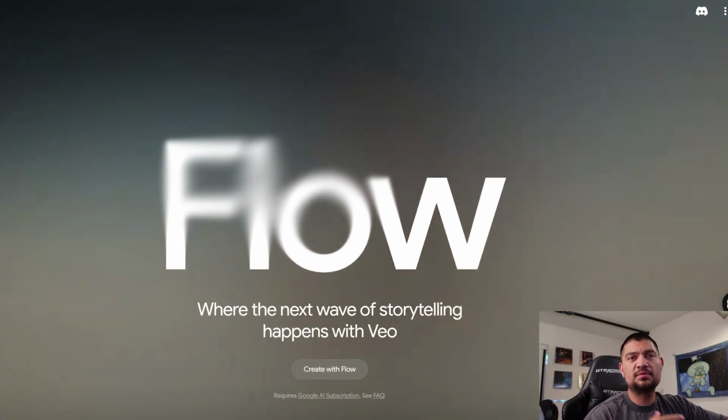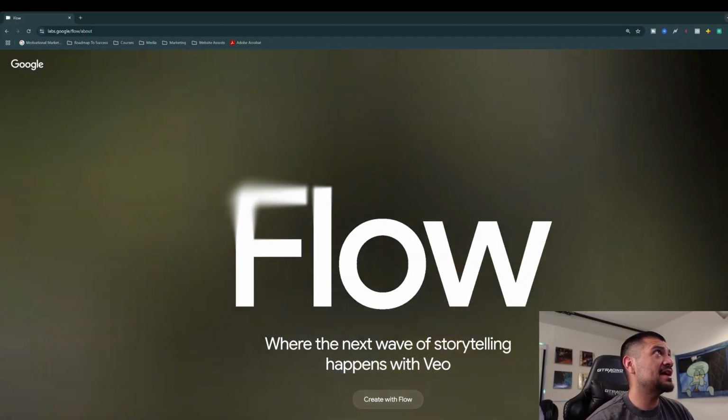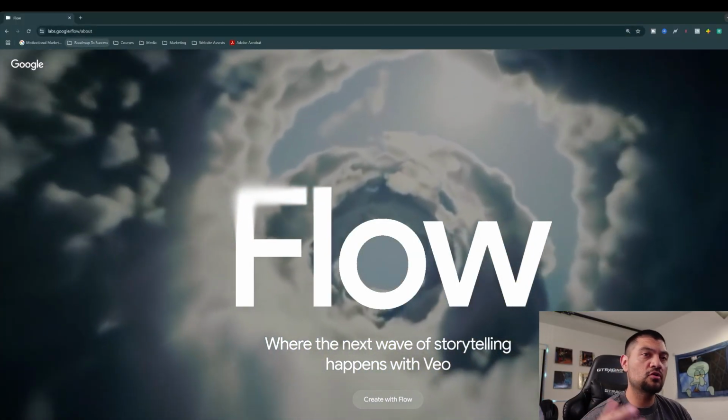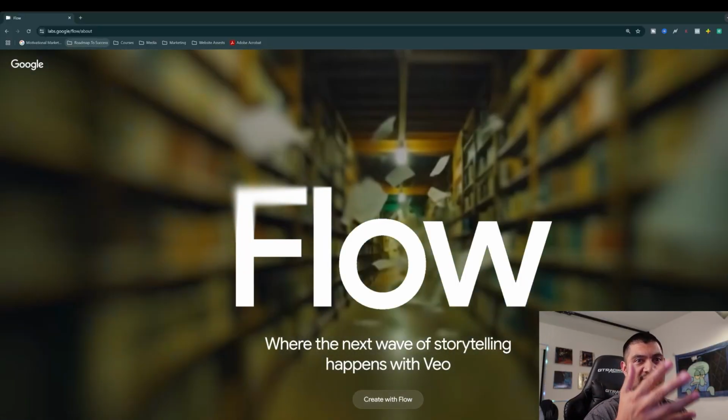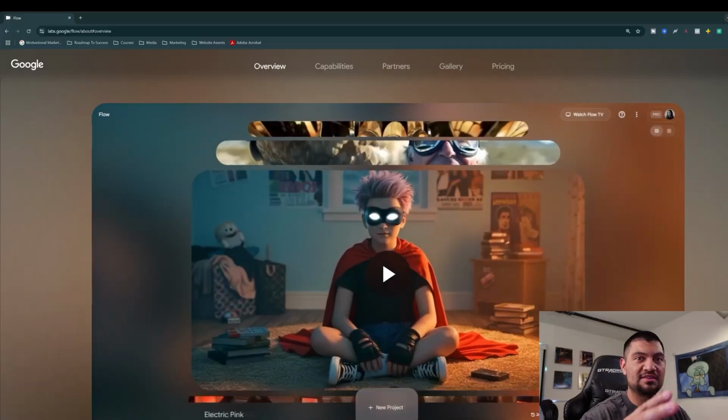So this software has been out for a month already and they already made some updates. So in order to get to this page, you're going to type in labs.google/flow. Or you can just type in Google Flow and it'll take you to the same page. Now if you haven't seen this tool before, here's a quick demo of what you can create with this thing.